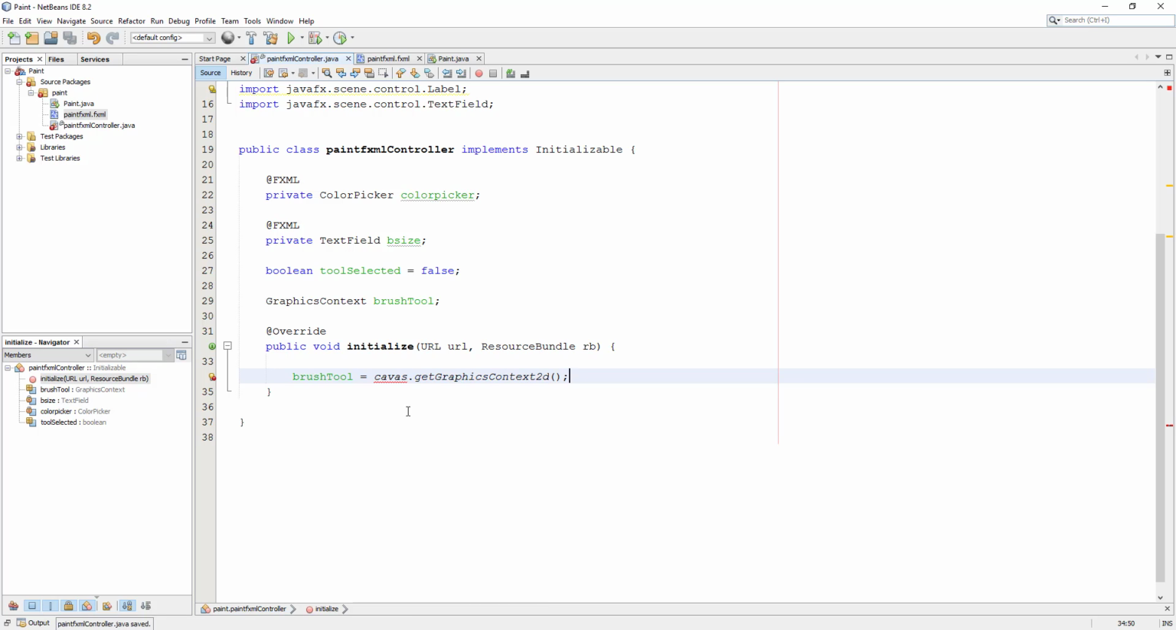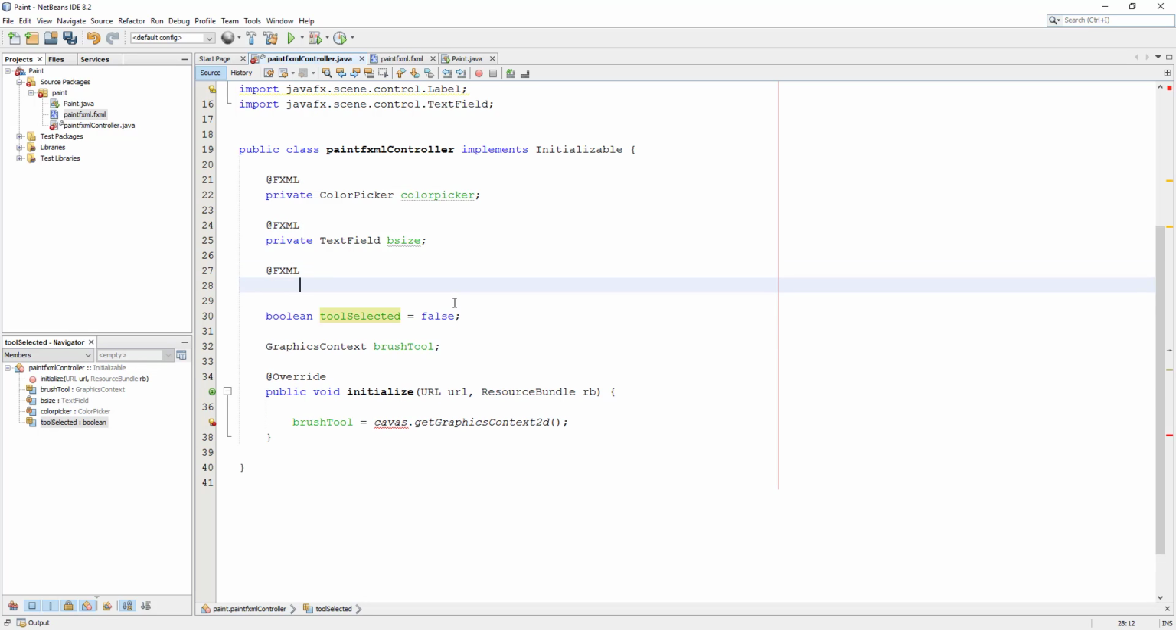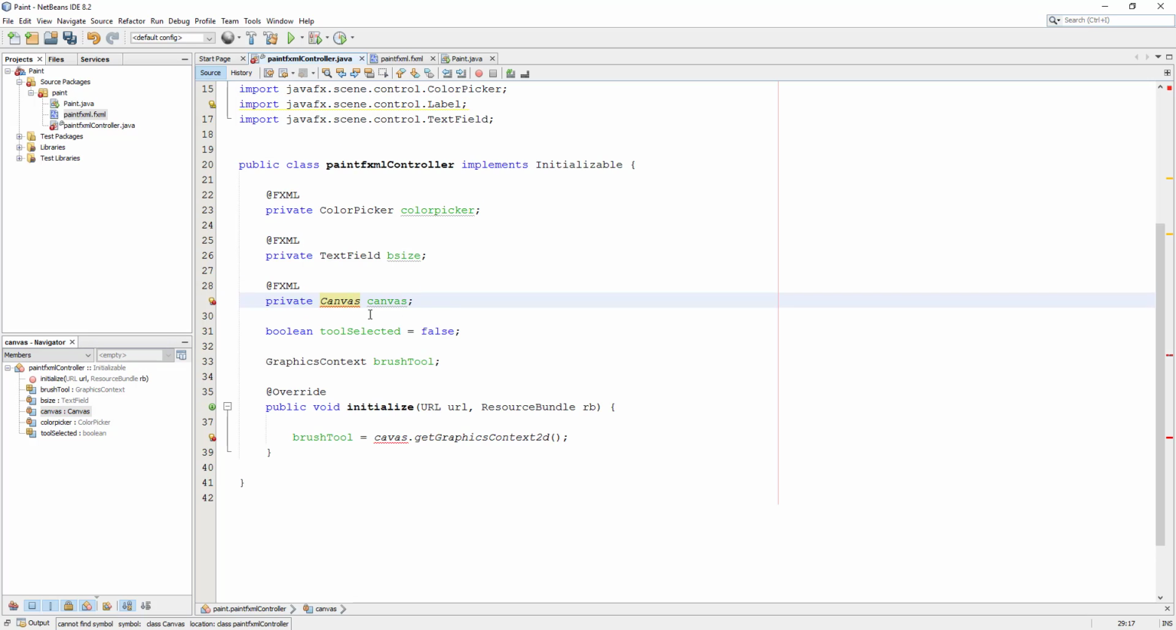All right, now it's going to give me an error because we don't have a canvas yet, so we can create that on the top or wherever you want. We can just access that. So let's annotate that with the FXML tag, and then here we type private, and then we can just say canvas, and then we just name it canvas. Now I'm going to import that first. Let's click here and then click on import.